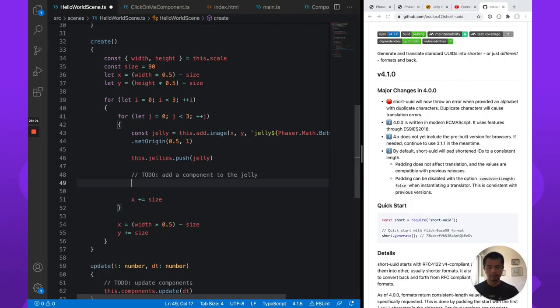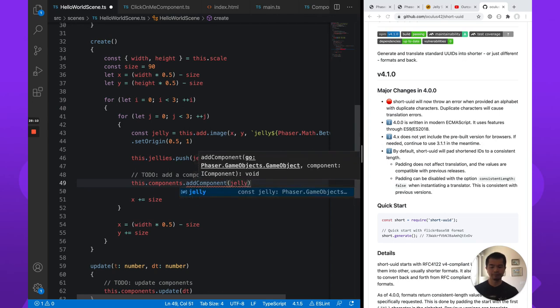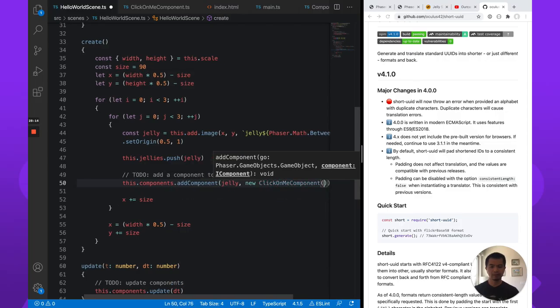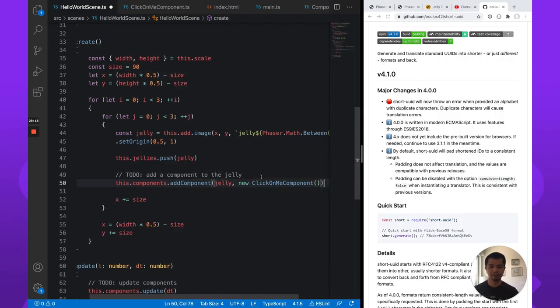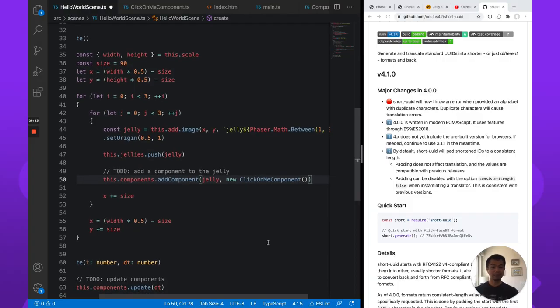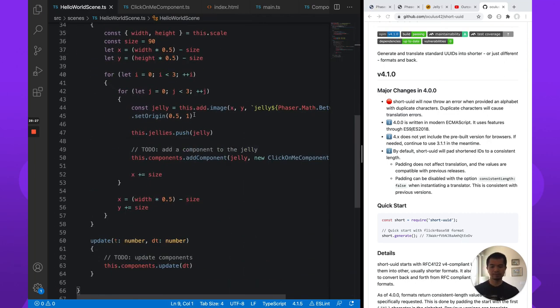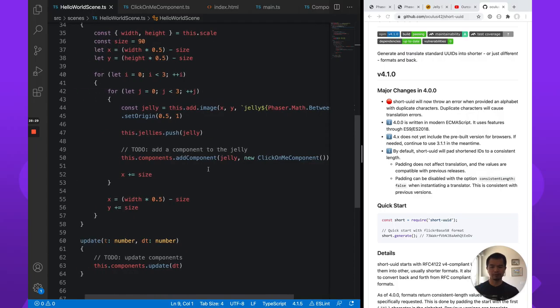And then let's say for each jelly, we do this dot components dot add component, and we're going to say on the jelly, and do a new click on me component, just like that, right? Now we've added a click on me component to this jelly. And let me just make sure, yep. Your tilde may not work for you, it just depends on how you set up your project. Okay, so here we've added this component.